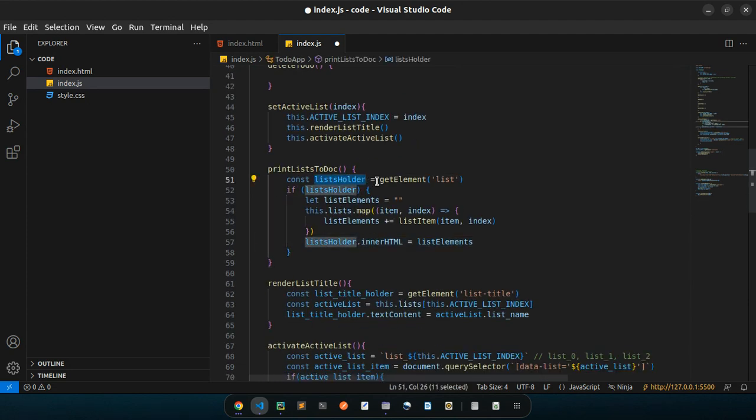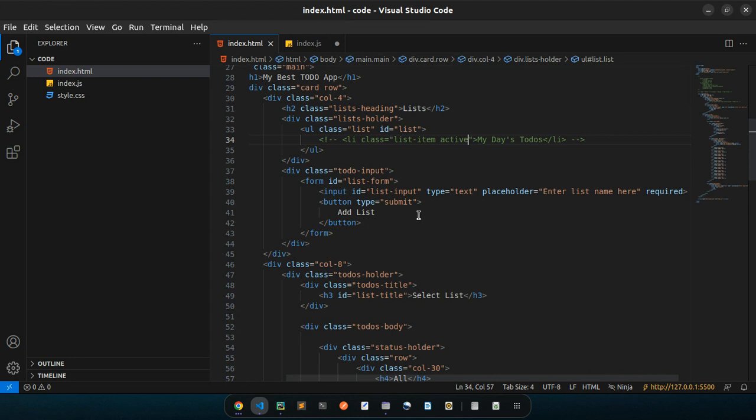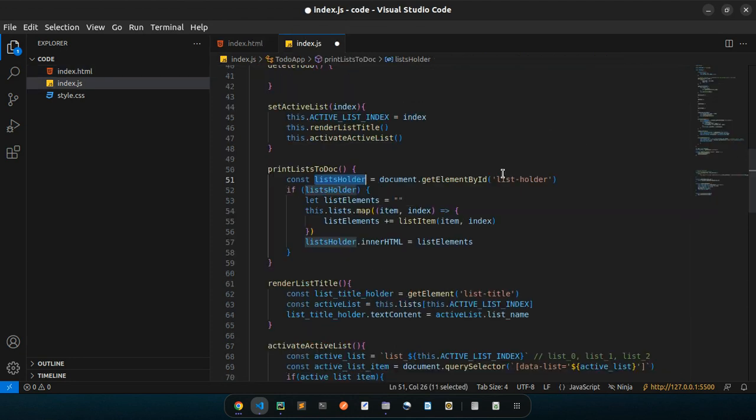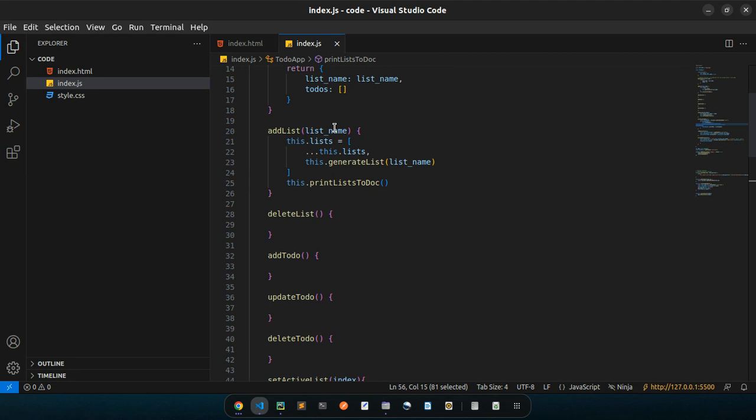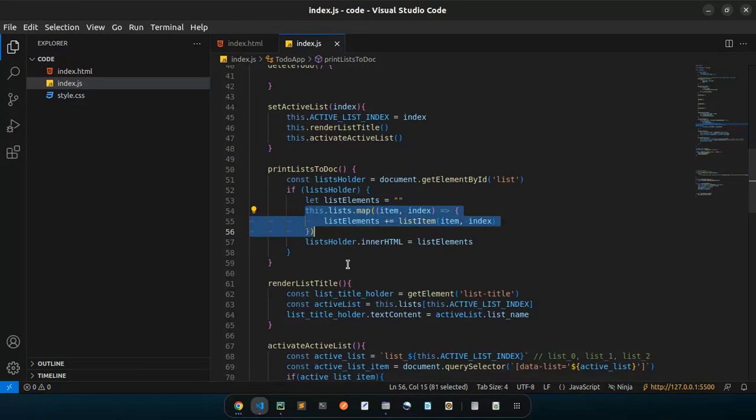For example, this one. We could just use it like this, and instead we just say list. Was it list holder? Whichever it was. We could have just selected that list holder, this one. Actually it's list. Yeah, list. We could have just selected list like that. Get element by ID, list, that's the list holder. Then, after we look through all the list items that we have in this list, we just add them using inner HTML.